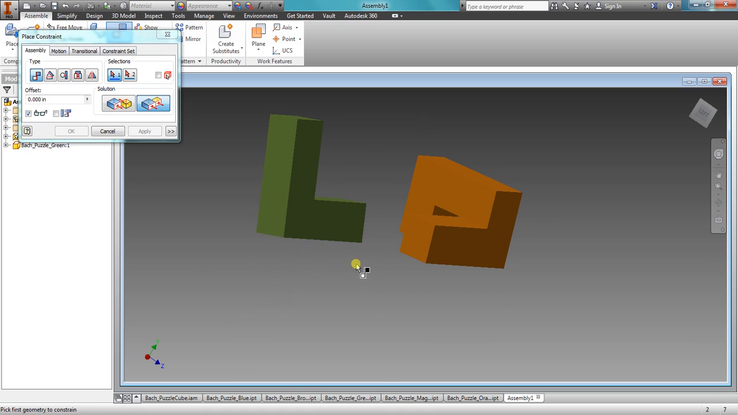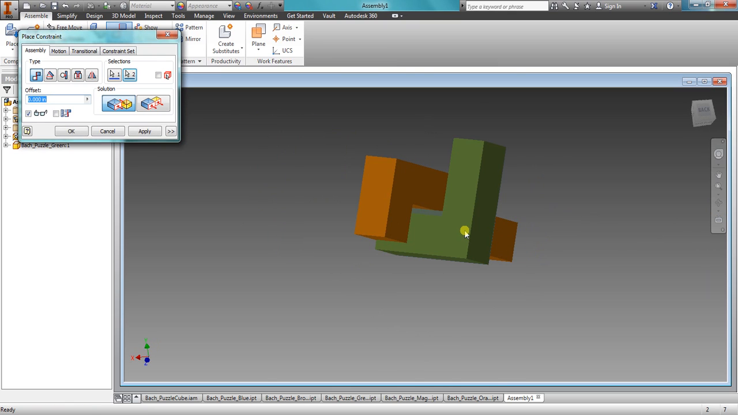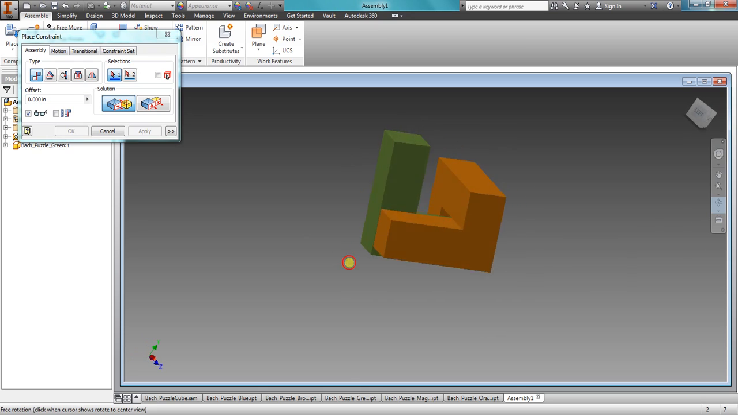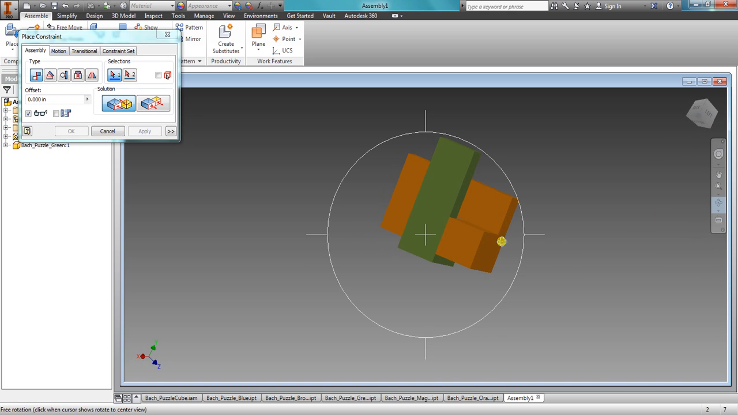Now next, I'm going to do mate. And mate is making two pieces go together. So I'm going to click this face right here, and then rotate it, and I'm going to click that face. And you can see that it just sort of jumped in there. And I'm going to click apply. So now this puzzle piece is constrained, meaning that this and this are flush, and it's touching, it's mating right there.